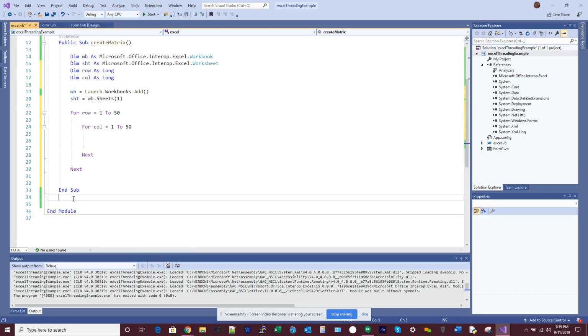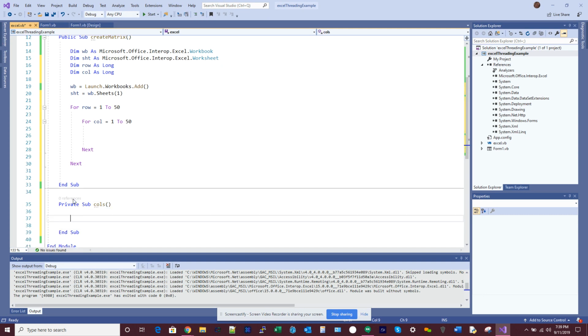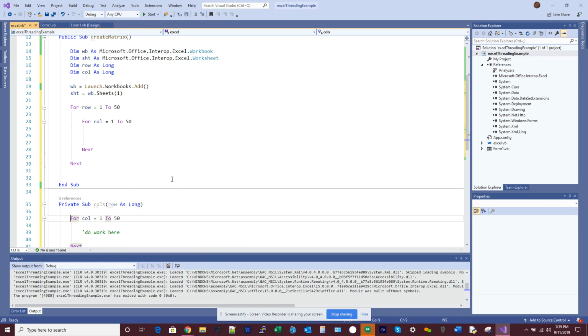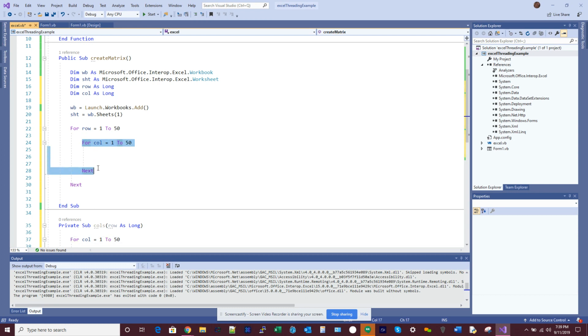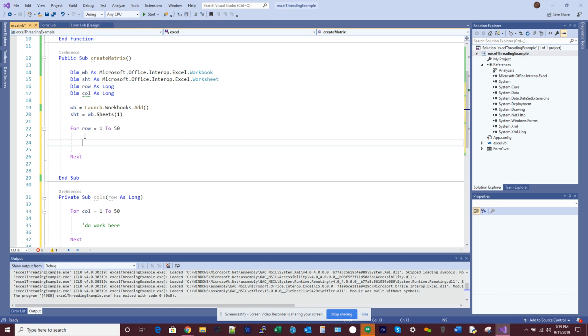The correct way to do it would be to create another function or create another sub. So say private sub calls, and then in here we could say for call equals 1 to 50, and we could do what we want to do in here. So do work here, and all we need to pass in is the row, because that's the only thing we need from the top. I've already done it, I might as well just use this. But yeah, so don't embed for loops. I mean, don't embed anything. Just do it the proper way. Create another subroutine or another function, and just pass your parameters off to it.